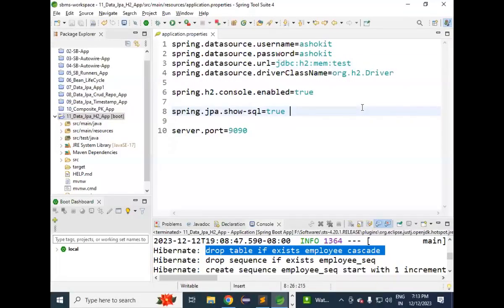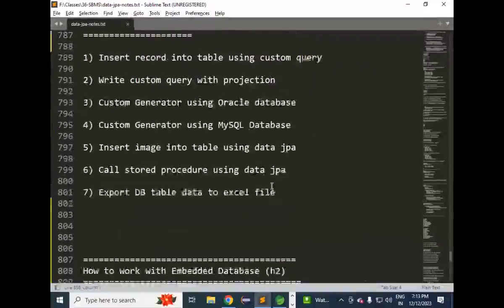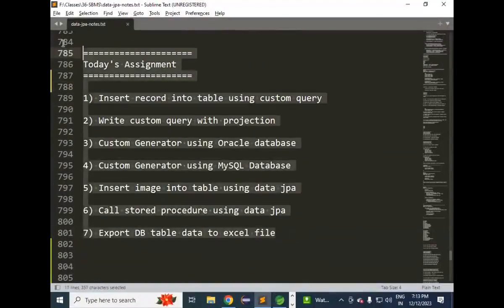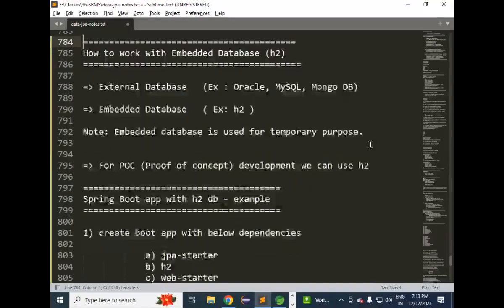Dependency change and properties file change are required when you want to change from one database to another database. Do I need to change anything in the code? Code change required or code change not required? Code change not required, only property file change is required, dependency change is required. Clear? Yes. Now, can I give one task? Every day tasks are increasing. You need to practice.